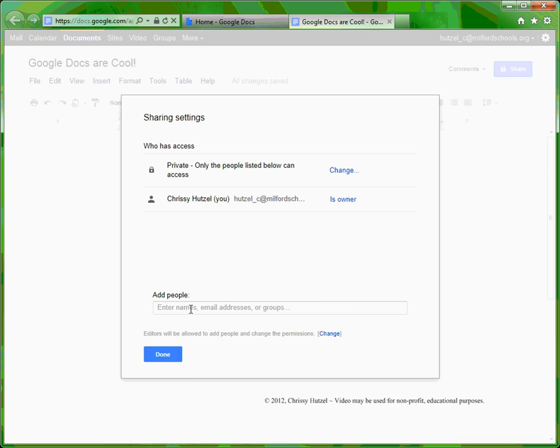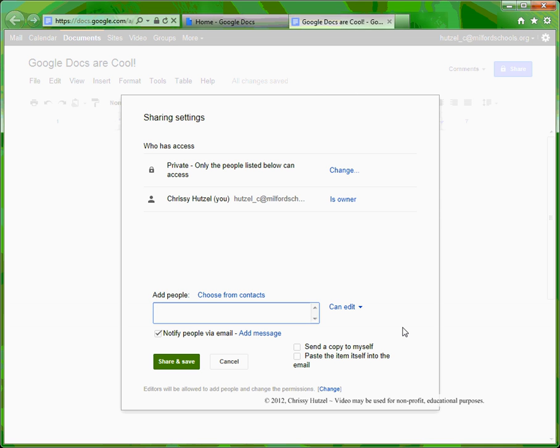I can add different people by using their names. So I'm going to add Mrs. Casper to this. So I can do share and save. I can choose to send a copy of this email to myself because it's going to notify Mrs. Casper that I've shared this document with her. And that'll let me know that everything went through. So I usually go ahead and select that. And then I just click share and save.